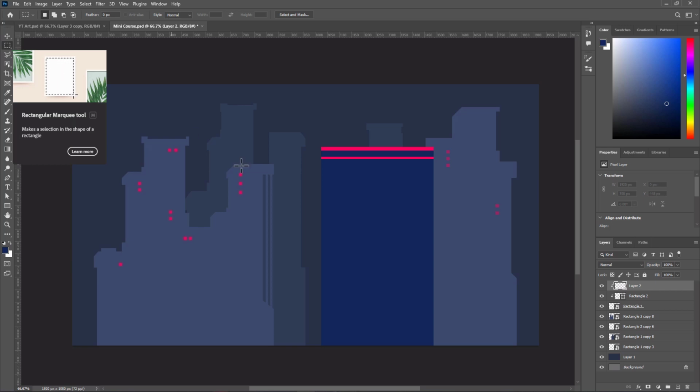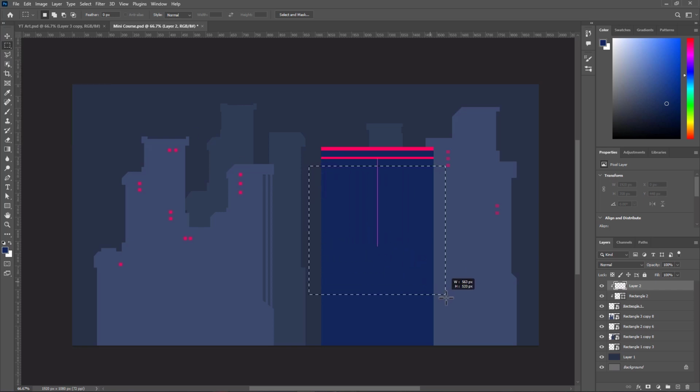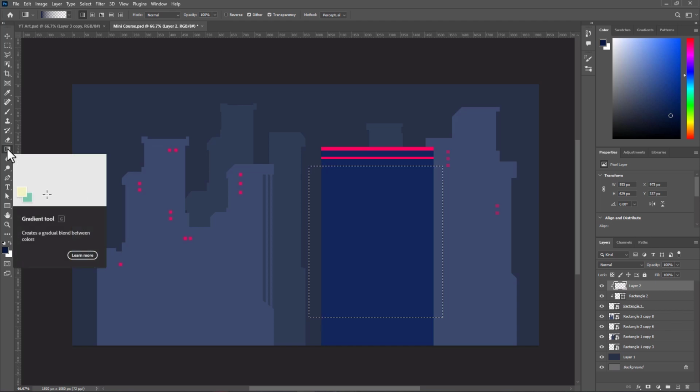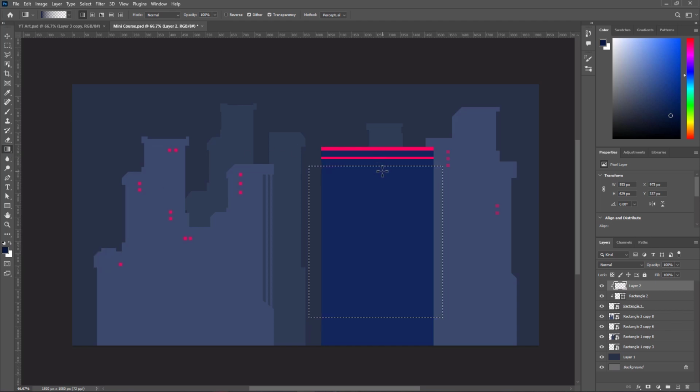Let's make it also a child again, and let's choose the rectangular marquee tool to make a selection, and let's make this selection something like that. Okay, and let's choose a darker color from here. Let's choose something dark like that, and let's now go to the gradient tool, which is the letter G, and let's make a gradient like that. We can hold the shift to make it with one line, as you can see here, and let's make something like that.